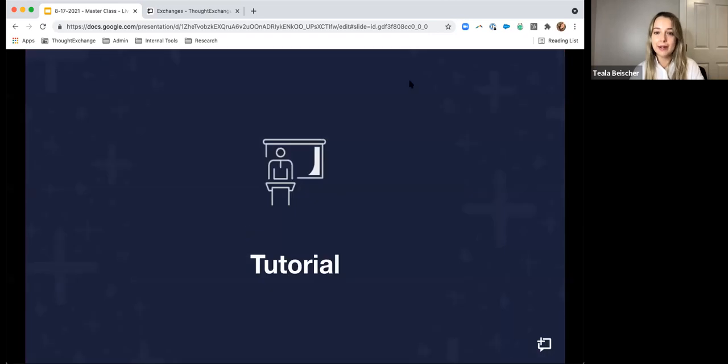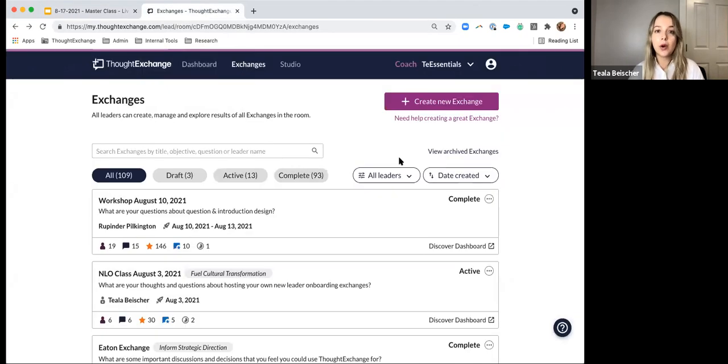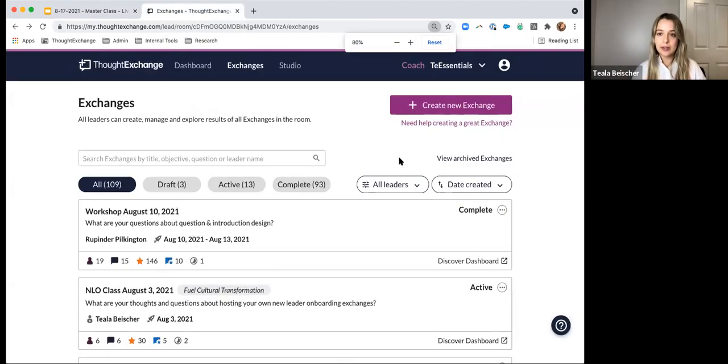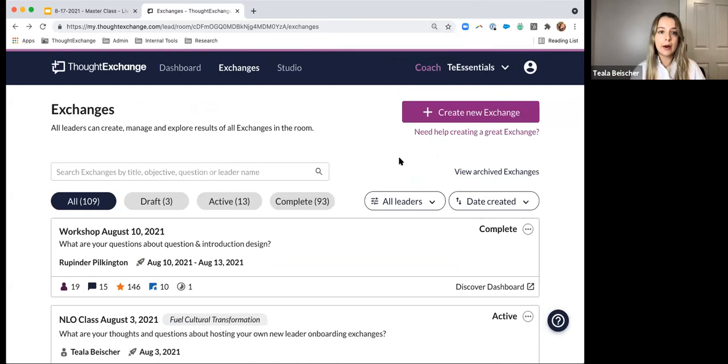All right, with that, we're going to move into a little bit of a tutorial. I want to show you how to host a live exchange, and we are also going to use this for our Q&A component. So we're all used to this area here. Let me zoom in just a little bit. This is our exchanges view in our ThoughtExchange room.